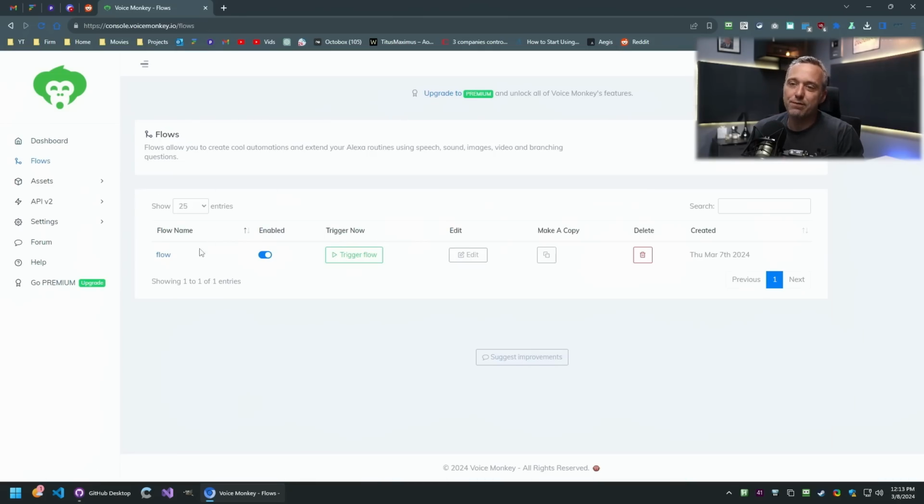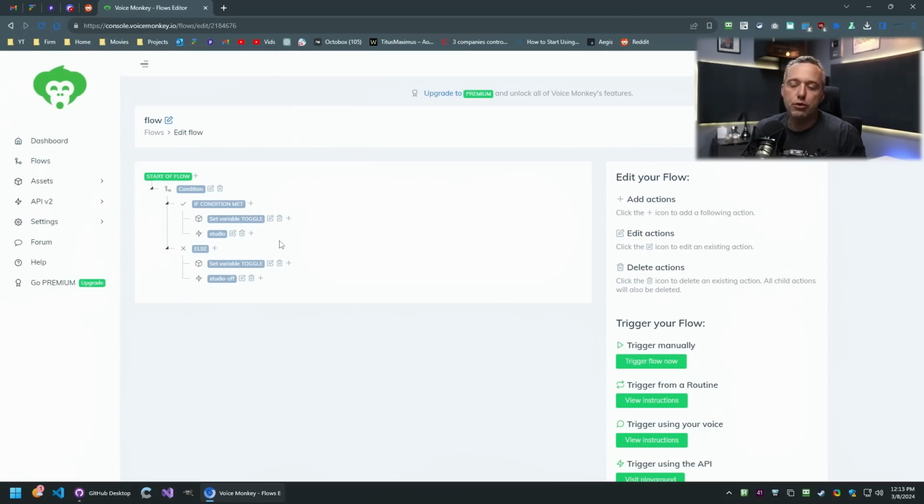But anyways, this flow right here goes through, and I had set a toggle variable because Amazon Alexa is what I'm piping this through right now using some smart things hubs, just cheap Amazon smart plugs. They're about $20. I think I actually got a set of 2 for $20, so maybe $10 each.